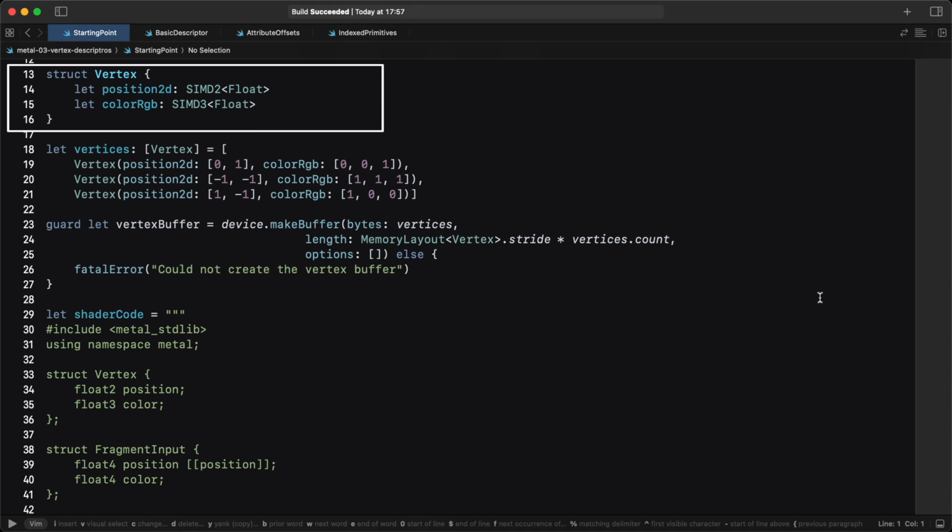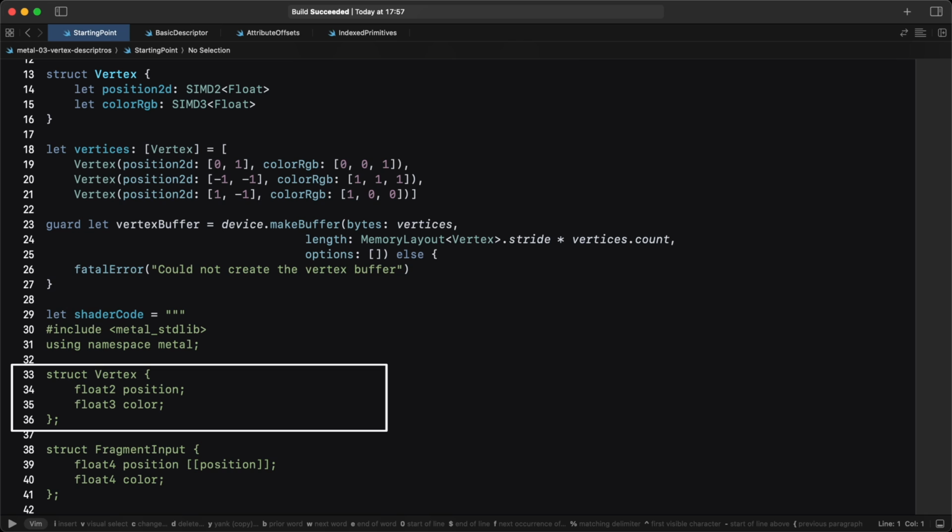This Swift structure represents a single vertex with the position and color fields. The shader code declares a similar structure. Note that the field types and order must match what we declared on the Swift side. This restriction can be lifted with vertex descriptors.